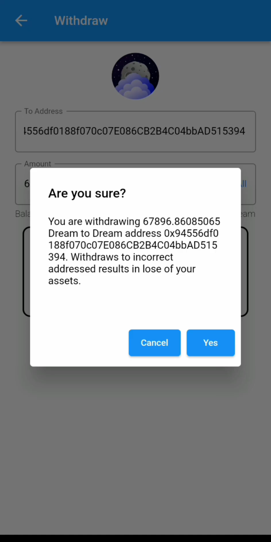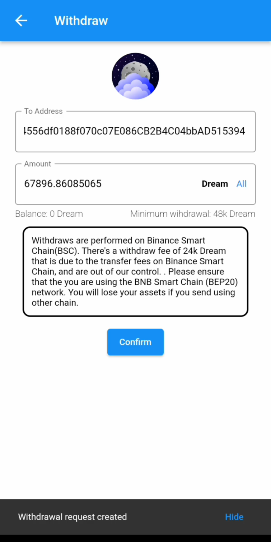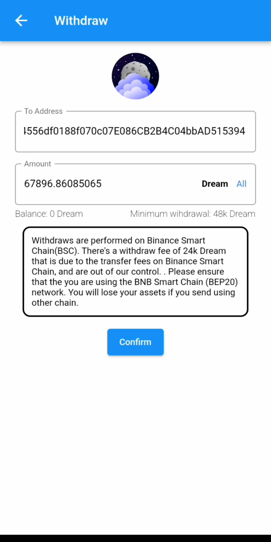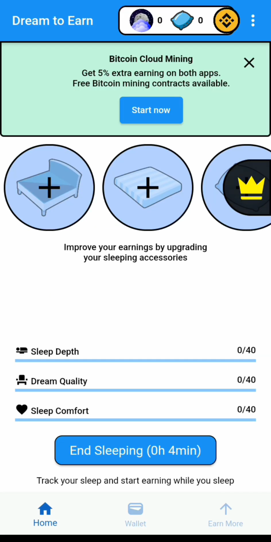Now they give this prompt saying you are withdrawing that amount of dream coins to the wallet address. Withdrawals to incorrect addresses result in loss of your assets, so you have to be careful when you are withdrawing your dream coins. So click on yes, and you can see withdrawal request created. Now you can see we made a withdrawal of 67.8k. Once you come back to our balance, it is 0 dream coins.